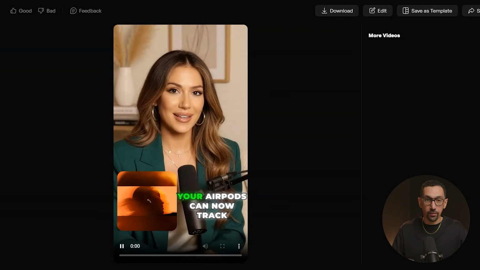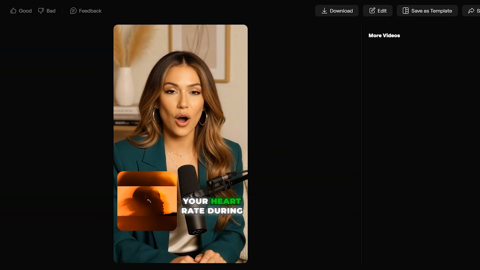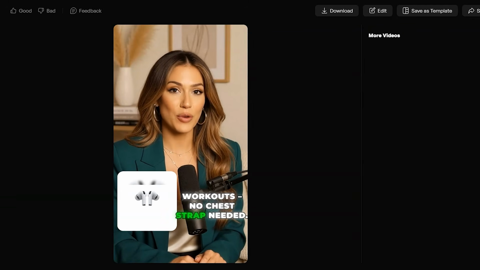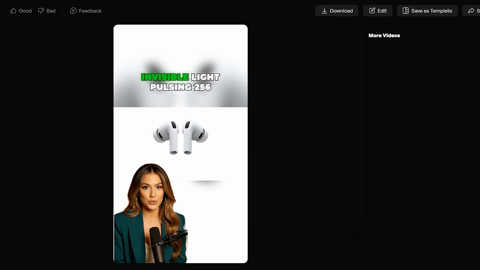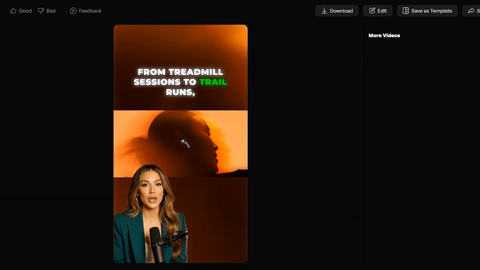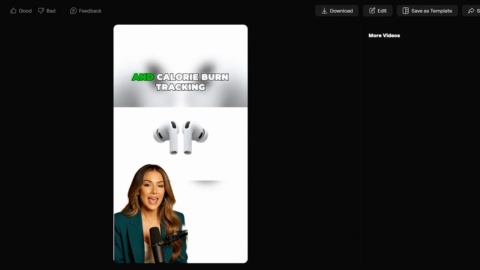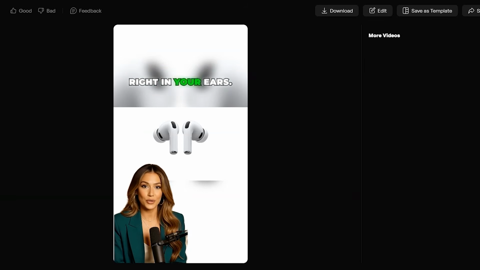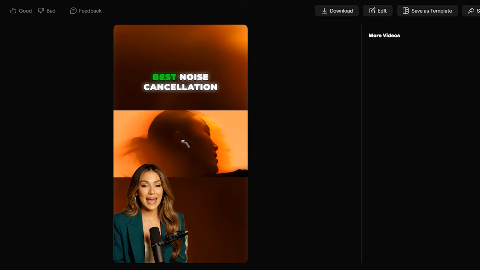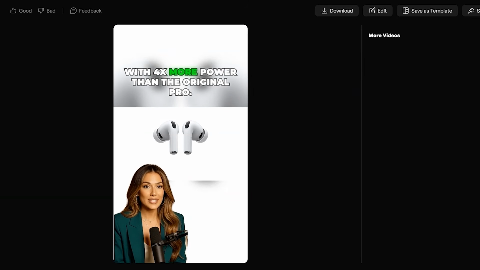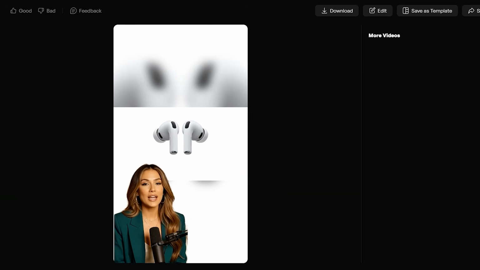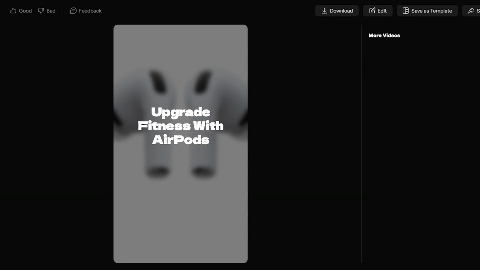Your AirPods can now track your heart rate during workouts. No chest strap needed. The AirPods Pro 3 use invisible light pulsing 256 times per second to give you incredibly accurate data. From treadmill sessions to trail runs, you get real-time heart rate and calorie burn tracking right in your ears. Plus, you're getting the world's best noise cancellation with 4x more power than the original Pro. Ready to upgrade your fitness game? Get AirPods Pro 3 today and transform how you train.